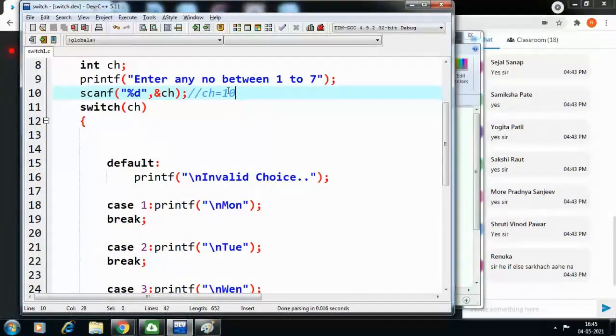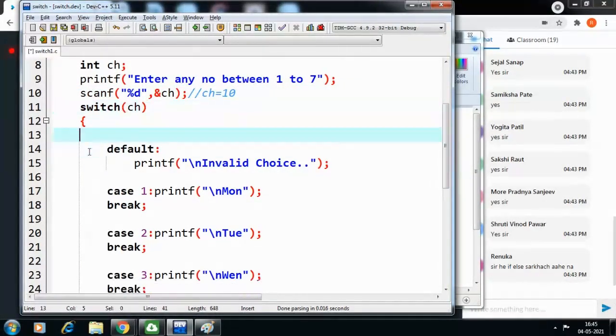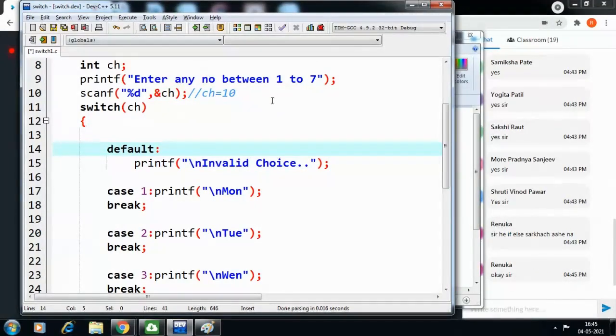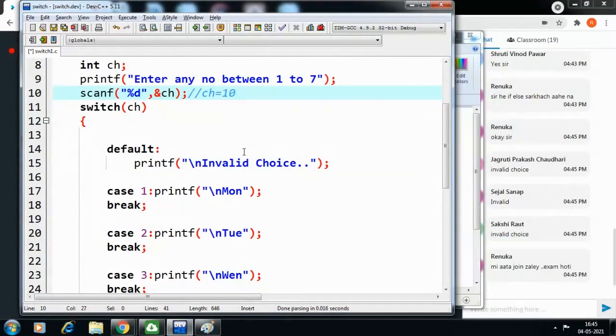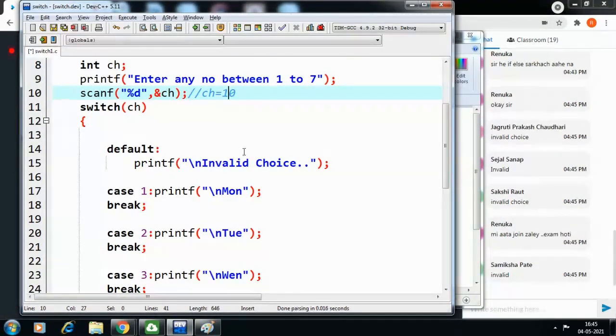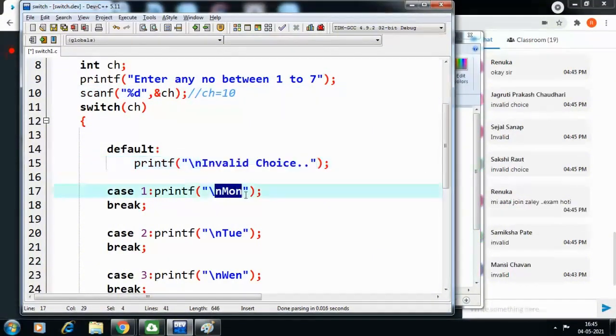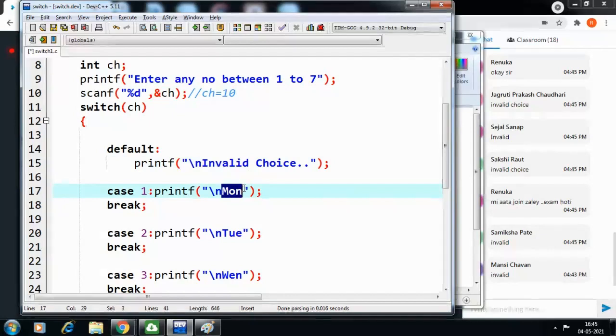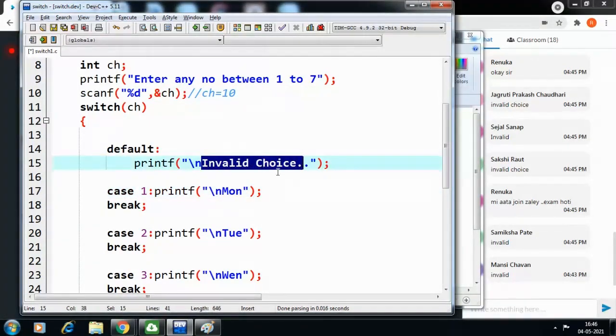कोणी सांगेल का? If I enter the value 10, then answer काय येणार? बोला, tell me. No, now you will get answer. Okay, you will get the answer invalid choice and Monday.